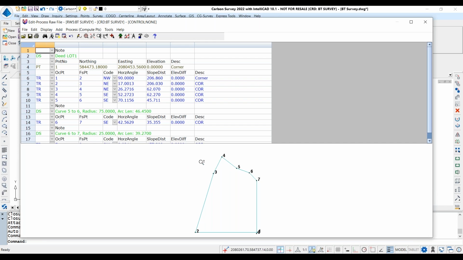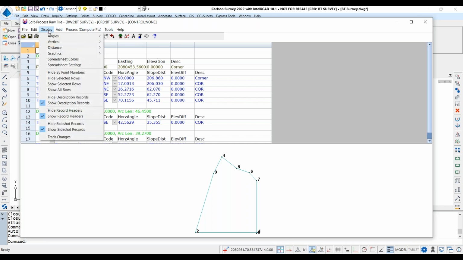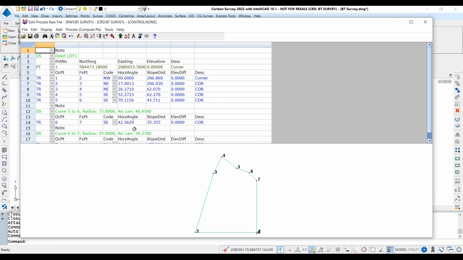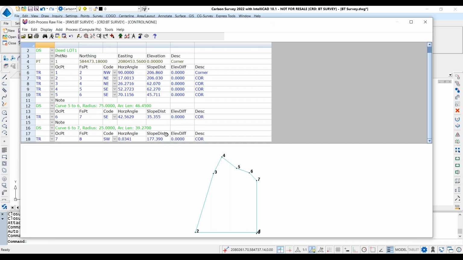Now, I will point out here, again, I've got my boundary drawn, I've got my points labeled. Do be aware that that happens because under Display, Graphics, I have it turned on. By default, that's turned off, and so you wouldn't have this display down here. So if you don't have that, go ahead and turn this on, then you'll see your line work. And again, I can edit any of the information in here, save it out, and then have it update the coordinate file and redraw the points. So I get those locations corrected as well. That's why we store the files.